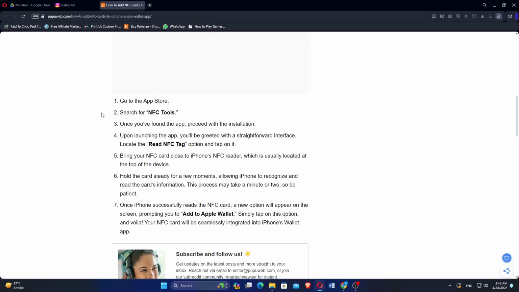Go to the App Store, search for NFC tools. Once you've found the app, proceed with the installation. Upon launching the app, you will be greeted with a straightforward interface. Locate the Read NFC Tag option and tap on it.